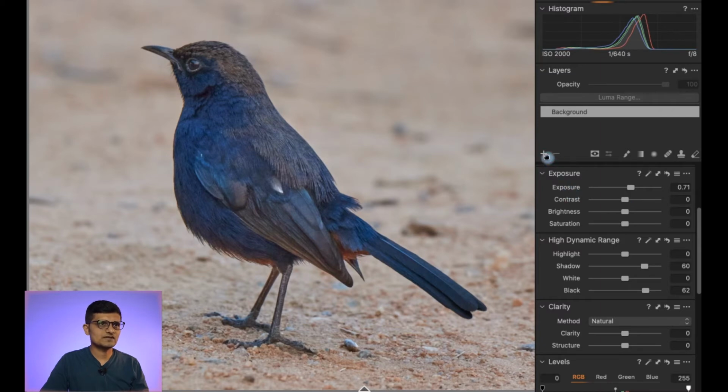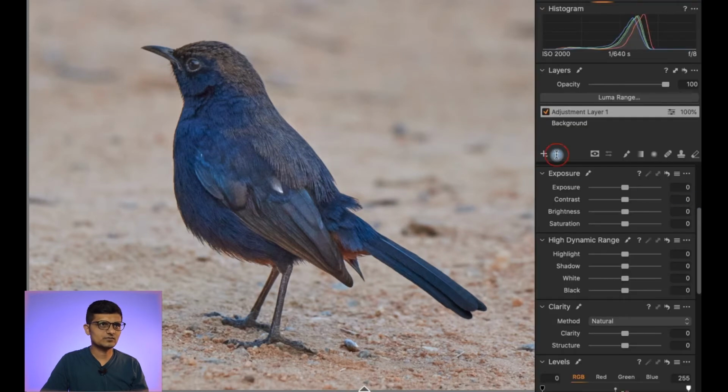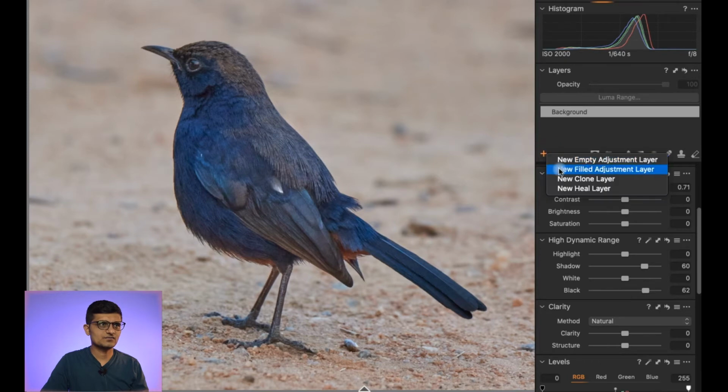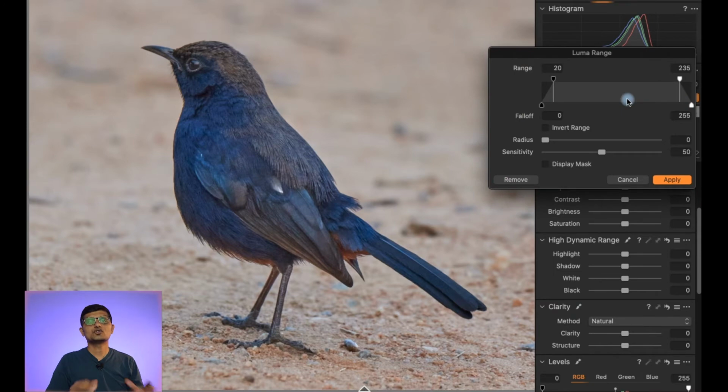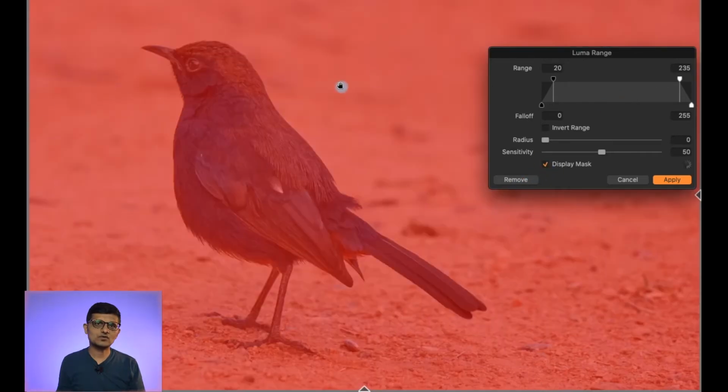Now I'm going to select one layer, not this layer, I'll remove that. What I'm looking for is the full filled layer, and then we go to Luminance. What it does is, it's like Photoshop, you are applying a layer. So let me hit M to display the mask. As you can see, it has made the mask all over the image.